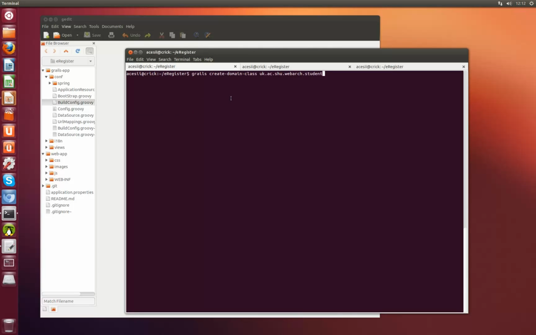Okay, so I type in my grails create-domain-class command, and here's the fully qualified package, uk.ac.shu.webarch.eregister.student. Oops, missed eregister out there, haven't I? Okay, I hit enter. Grails starts up. The first time you do this, if you just added the MySQL dependency, Grails will have to download it.